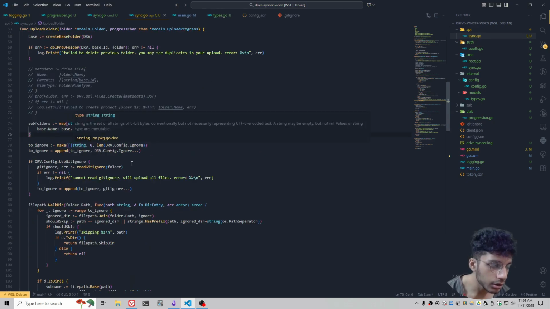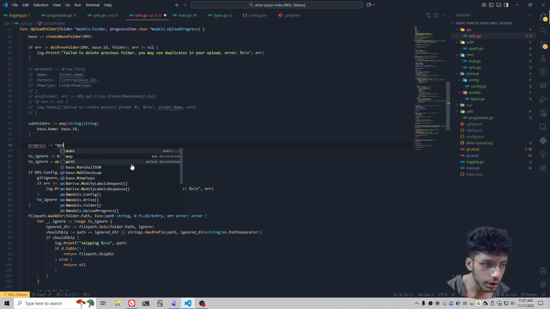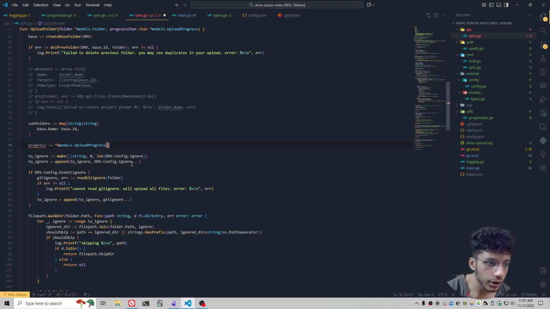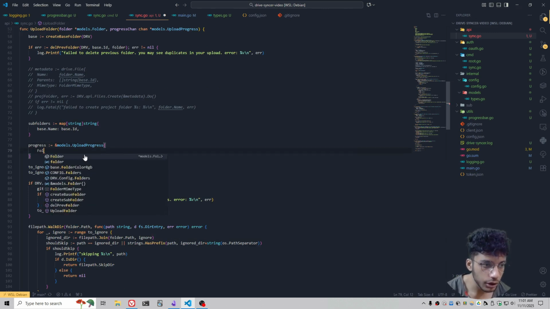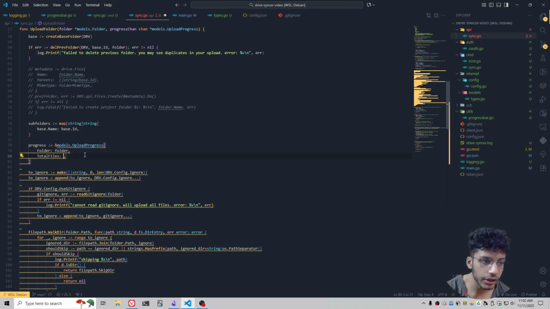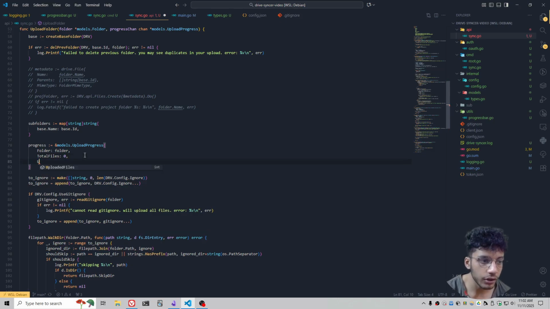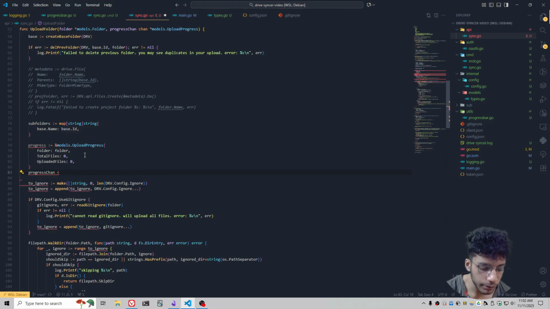And then down here, just below the subfolders, let's create a progress variable, which will be models.UploadProgress. This will be that struct over here. Remove this star symbol, this asterisk, I don't know why I added that. This will have a couple of fields. First of all, the folder, which we can just pass in. It'll take the total files, which we don't currently have right now. We'll calculate that in just a second. But for now, let's just pass in total files 0 and uploaded files also 0. And then let's send this whole object in the progress channel.